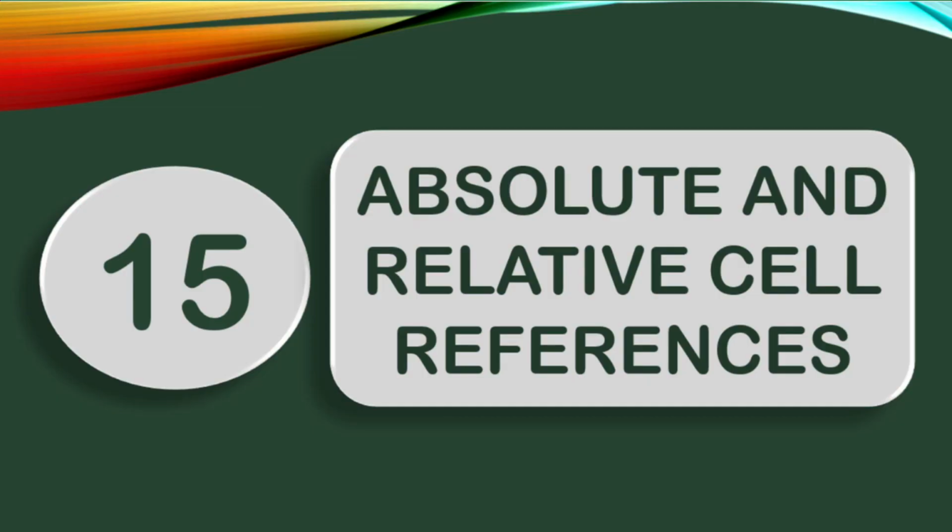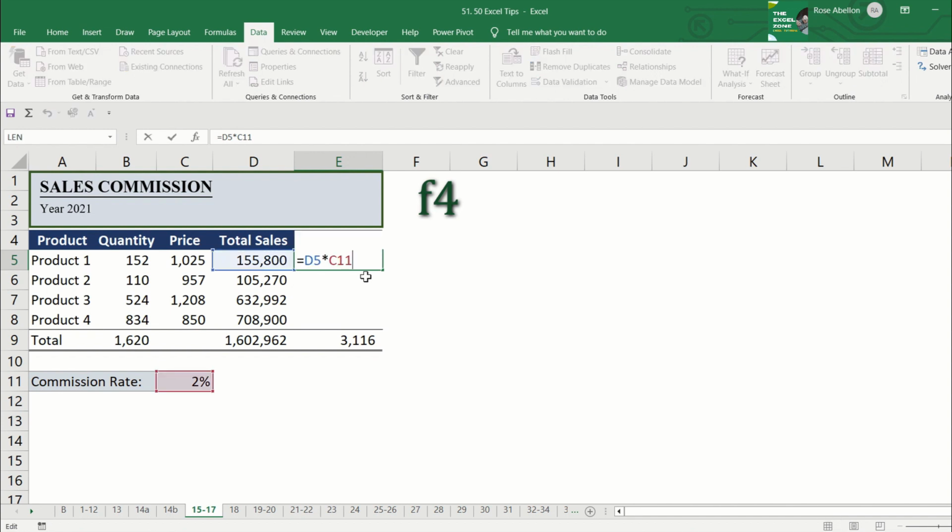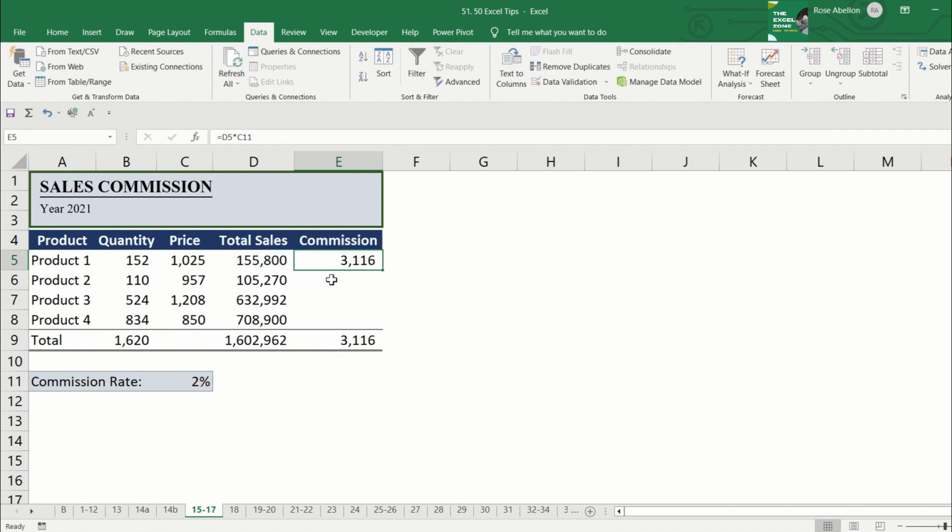Cycle through relative and absolute cell reference. You can quickly cycle through all combinations of relative and absolute cell reference in a formula with the use of the F4 key. If this is your formula, the references are both relative. Relative cell reference is the default behavior of a formula. If you copy this to another cell, Excel changes the cell references based on the relative rows or columns.